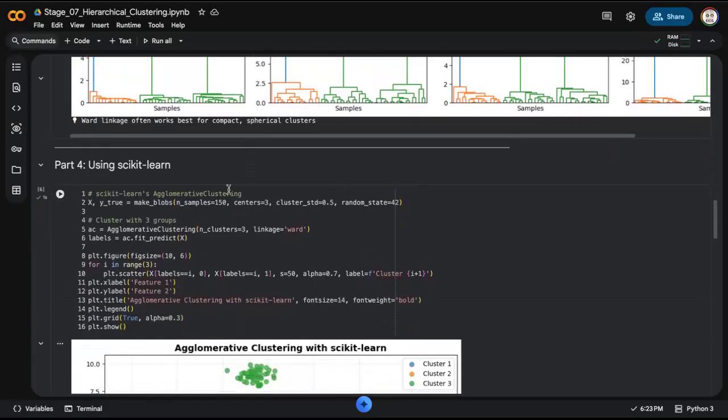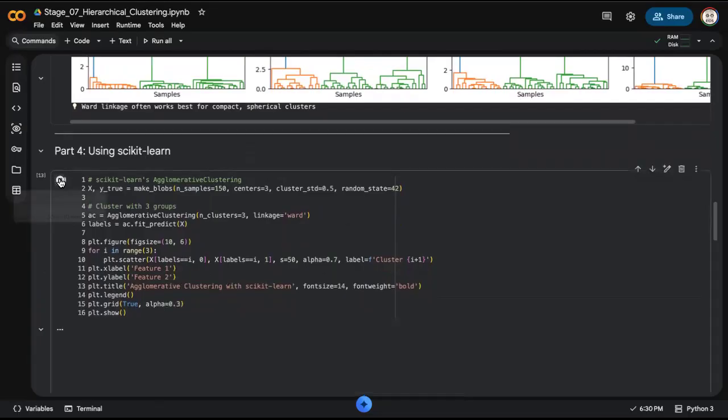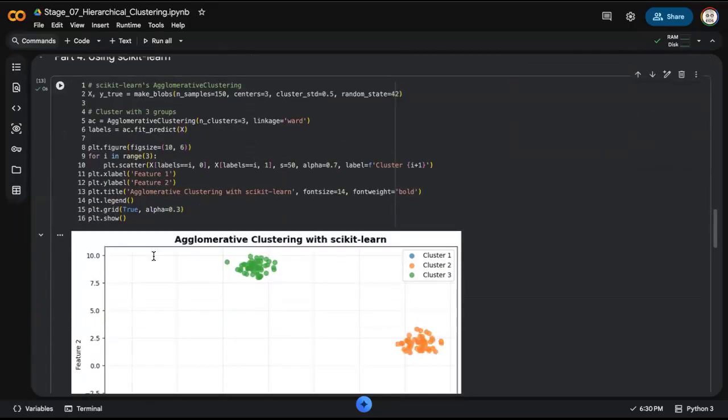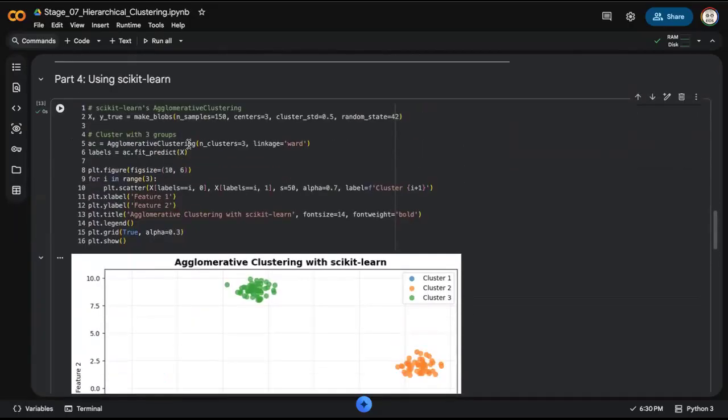So let's do something now. We want to do what we know as agglomerative clustering. In agglomerative clustering, we move from bottom to top. So let me run this code. Here we use agglomerative clustering.